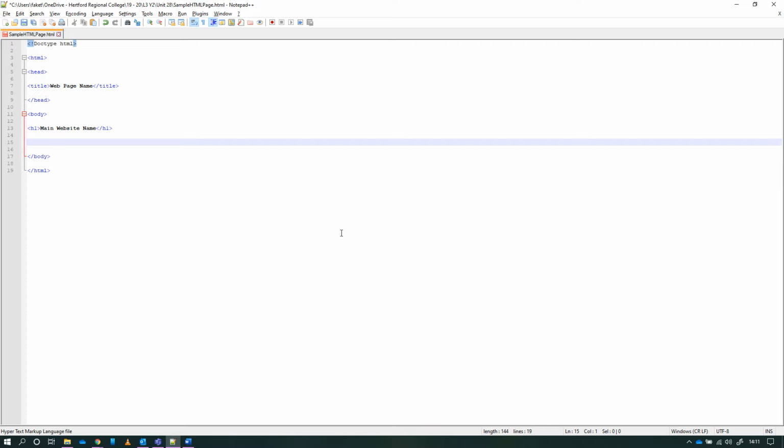Alright, let's get some more stuff on this page. So let's have an introductory paragraph of text. So a paragraph is the letter P. We also, at the end of our text, need to close the P tag. All of our text sits between the angle bracket after the P and before the forward slash.